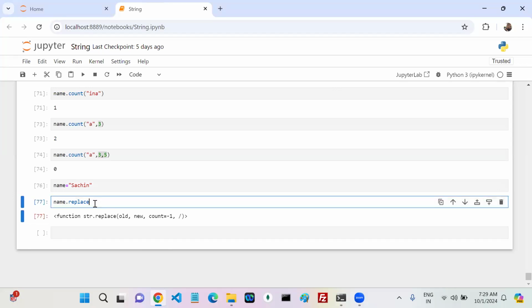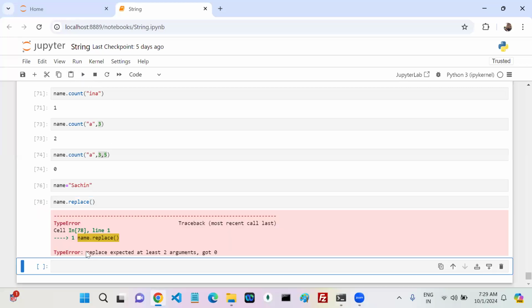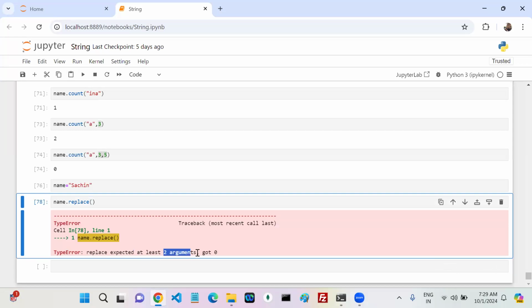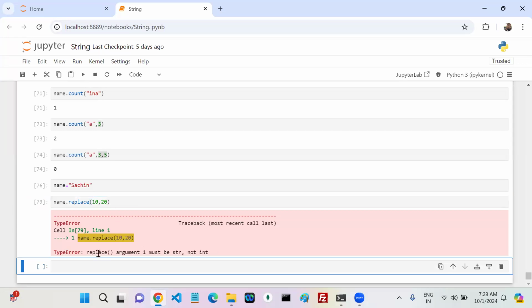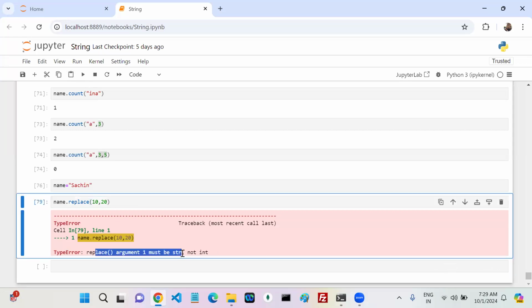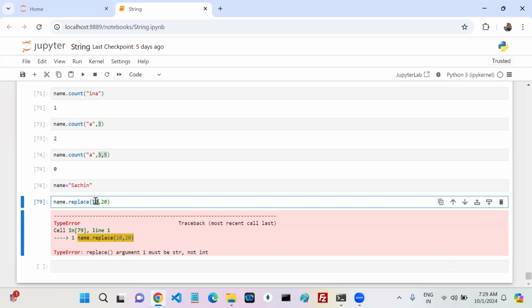It's a function, right? Okay, I can call it. Replace expected at least 2 arguments, got how many? 0. So the first one, come on. First must be a string.